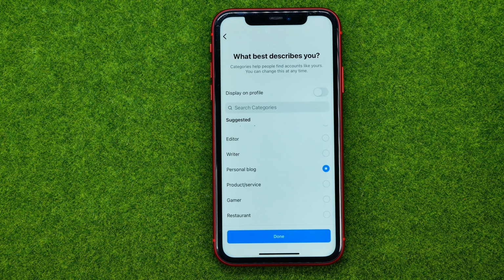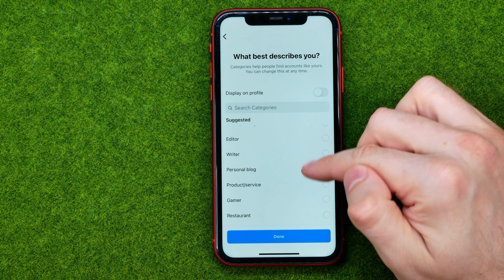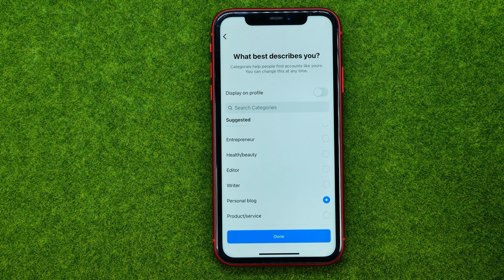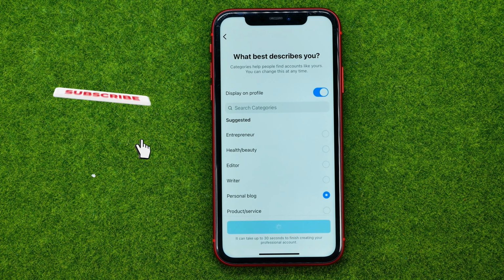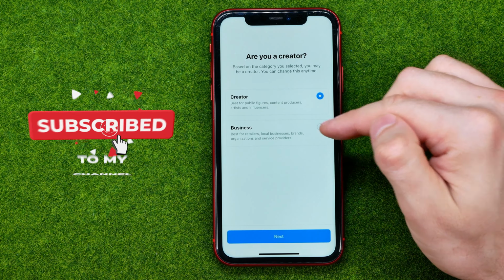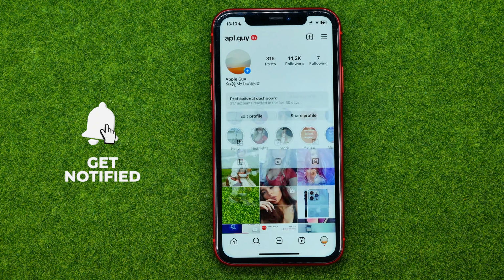and then you will be able to create your professional account. Just select some category from the suggested ones, then enable or disable Display on profile and tap Done. Then choose Creator or Business and tap Next.